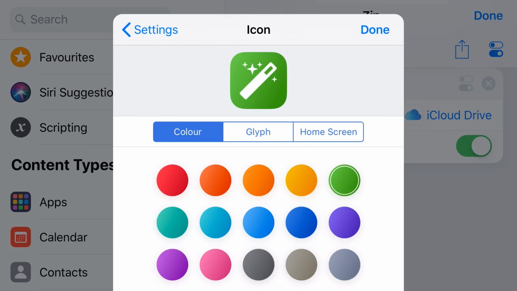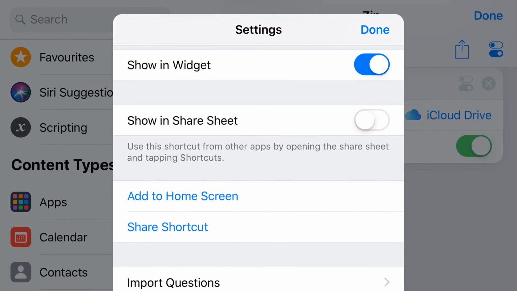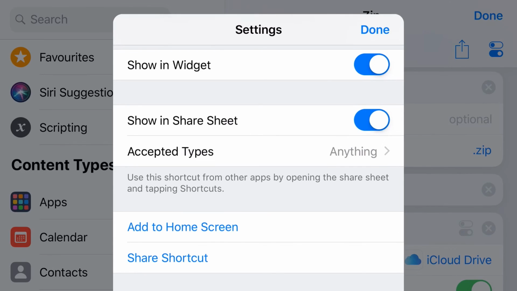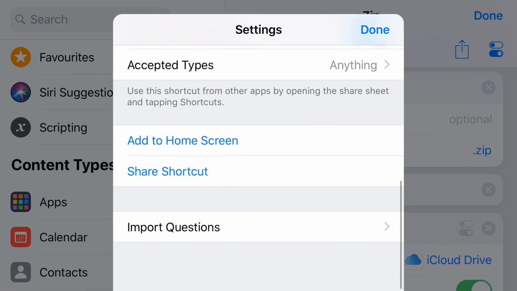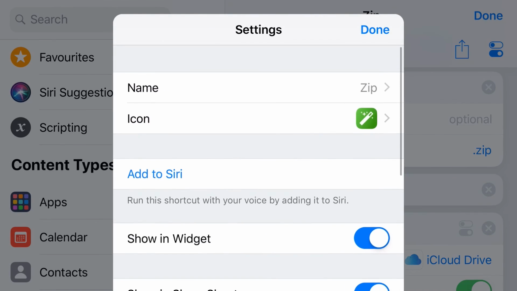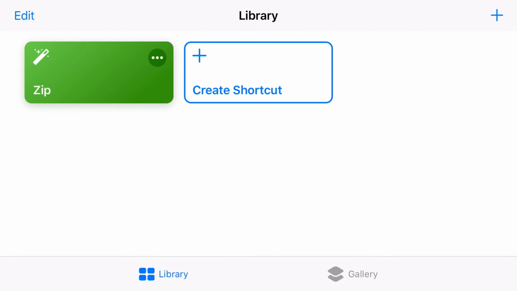Let's just make it a green one there to zip it up. And then what we're going to do is scroll down here, tap Show in Share Sheet, and accepted types as anything. And this means that when we're actually sharing our documents, it's going to pop up. Now we can tap Done, and now we can tap Done. And there is our zip ready to go.